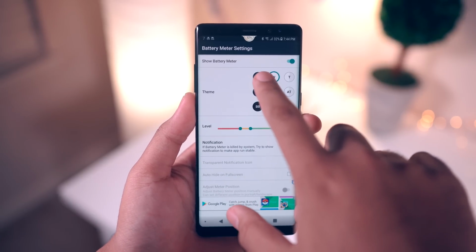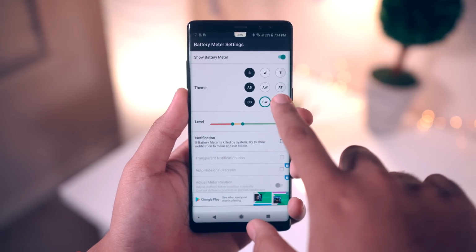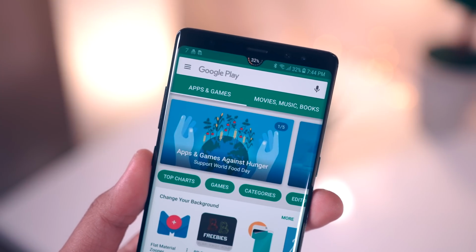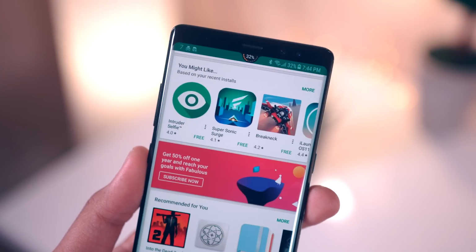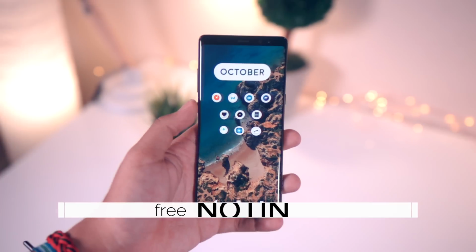You can change the colors, you can change the shapes and the themes, and the great thing about this is that it actually looks natural. It doesn't look like it's been plastered up top there. It really looks like it's become part of the top of the screen. It blends in nicely. It works great, it looks pretty cool, and I think you guys would get a kick out of this one. At app number 6, we've got Notin.